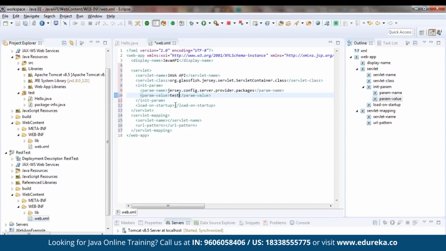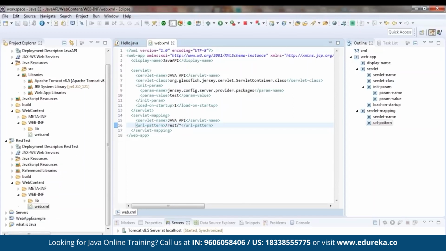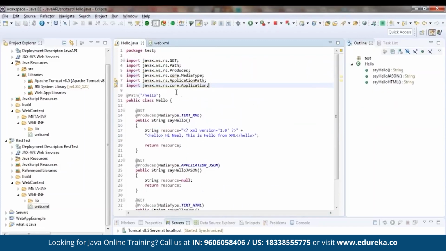Now load on startup value is always going to be 1, and then again you need to specify the name of the servlet, let's say Java API, just copy paste it, and then the URL pattern. Since you are developing a RESTful API, the URL pattern is going to be /rest/*. That is, if with my URL pattern I'm adding /rest/ and any name of the file, that means it's going to be a RESTful application that needs to be deployed and executed. Okay, so just save this, and then we are ready to deploy our application on the server.